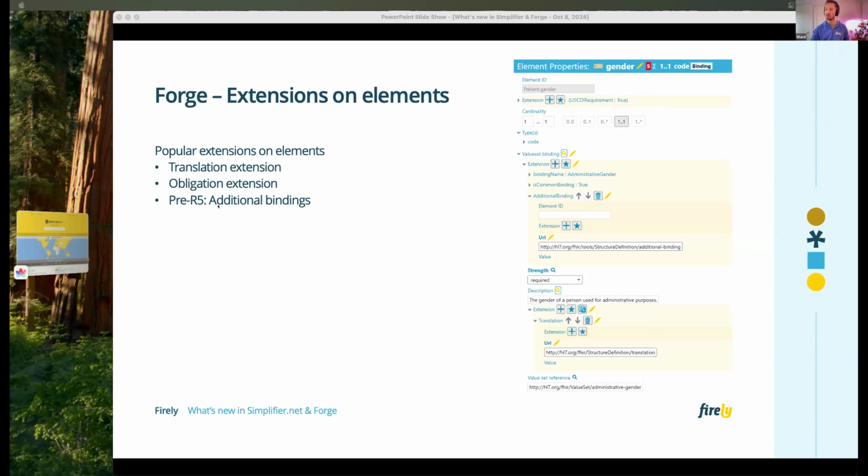And additional bindings allows you, besides the regular binding that you've put on an element, to add some additional bindings for specific contexts or actors. That's something in post R5 that's already added as an element on ElementDefinition itself, so you will see it automatically, but before that, it's an extension.